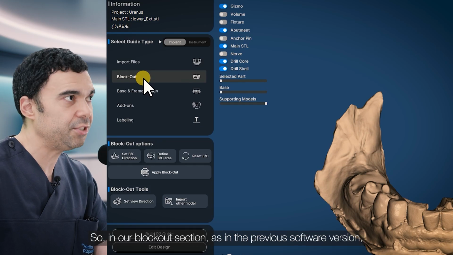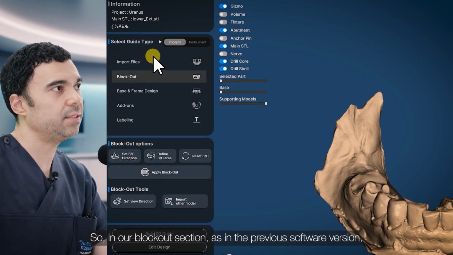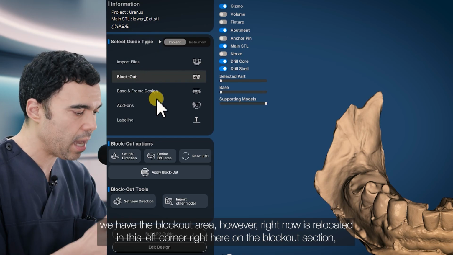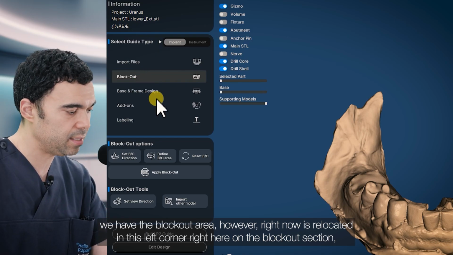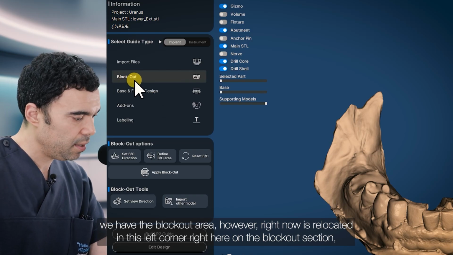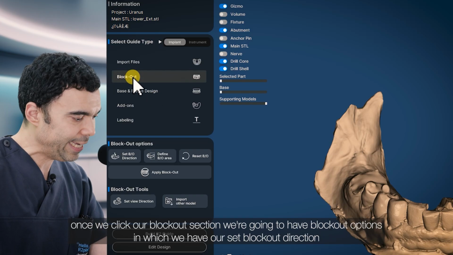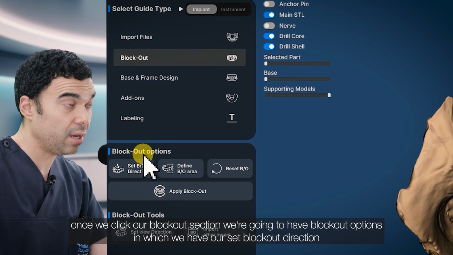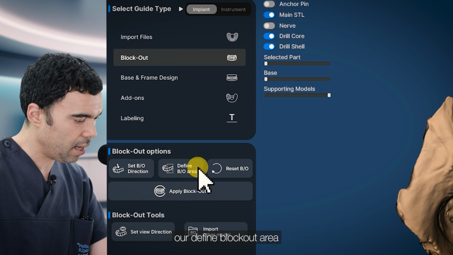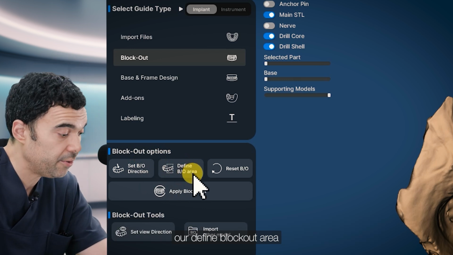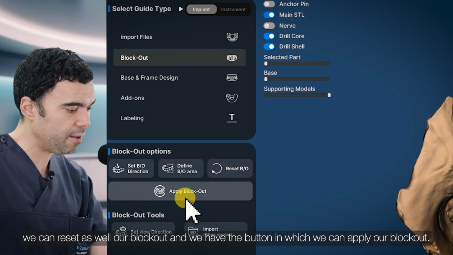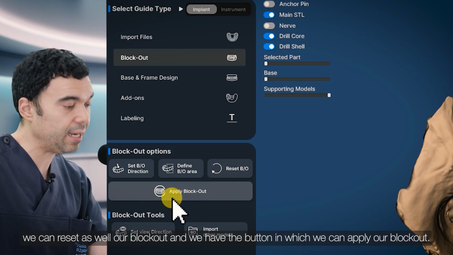So in our blockout section, as in the previous software version, we have the blockout area. However, right now it is relocated in this left corner right here on the blockout section. Once we click our blockout section, we're going to have blockout options, in which we have our set blockout direction, our define blockout area. We can reset as well our blockout, and we have the button in which we can apply our blockout.